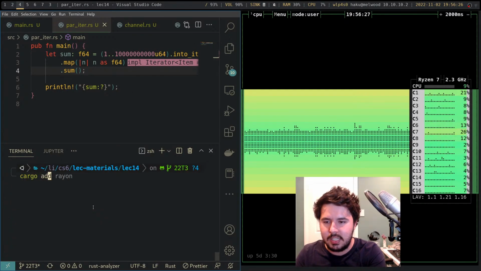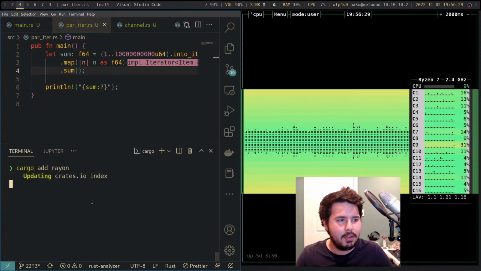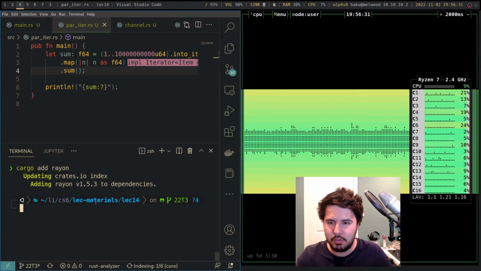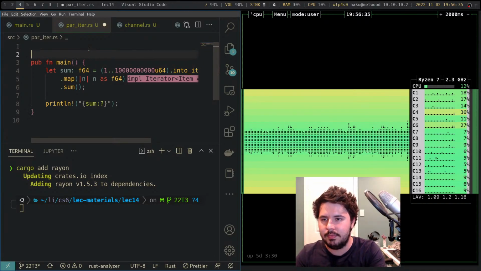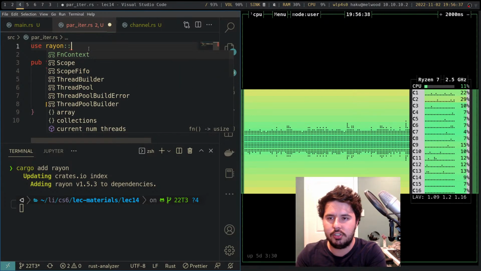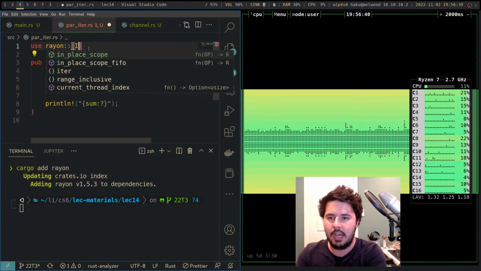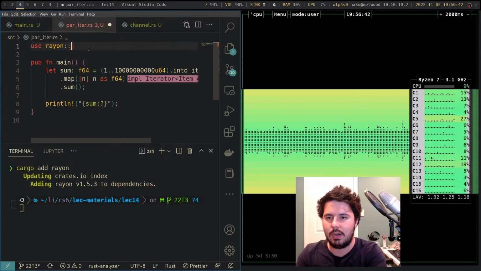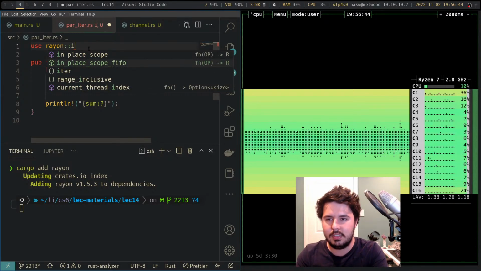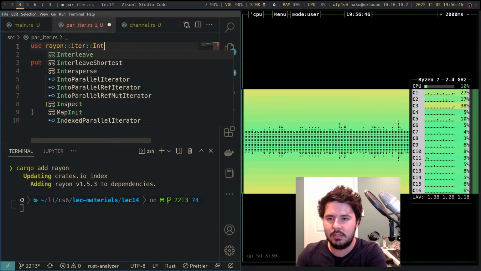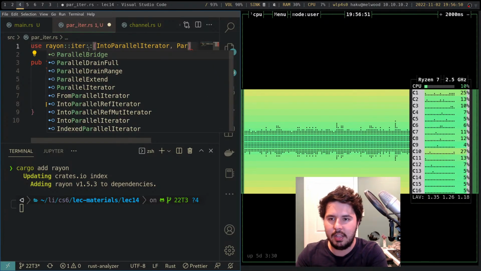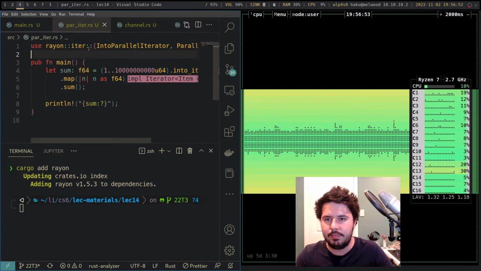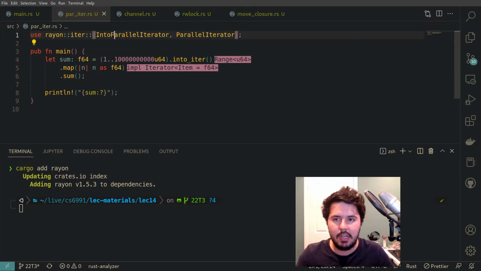I'll show you. I'm going to say cargo add rayon to add Rayon as a dependency. Cool, I've got Rayon now. And then I will import Rayon. I'll use the two Rayon traits that are important to me: Rayon's IntoParallelIterator and the ParallelIterator trait. I'm just going to pull these traits into scope.